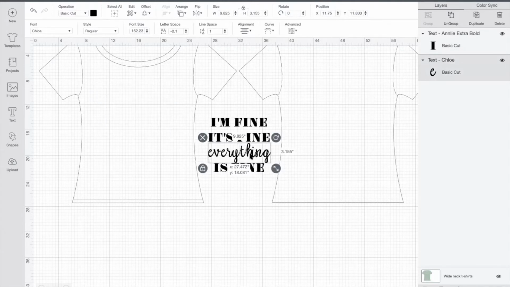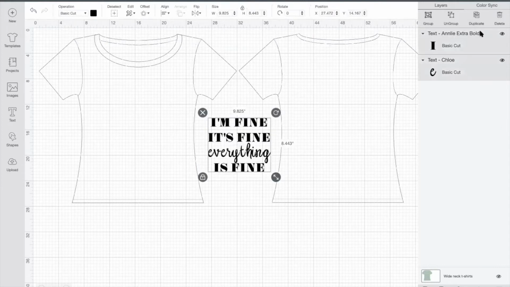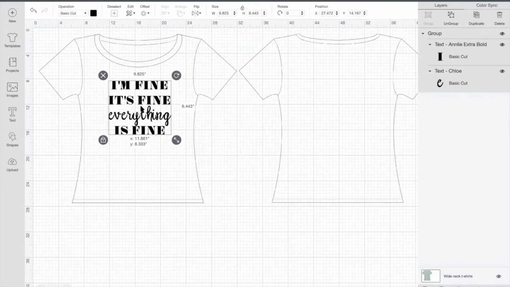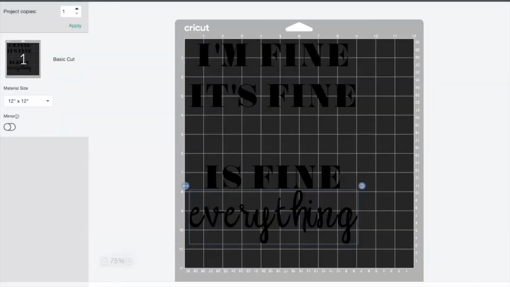After I was all set, I went ahead and grabbed each individual image and grouped them together so they moved as one unit. You can do this by going to Group on the side and layering them and merging them together. Once they're all done, it's time to cut. Now when I went to cut, it messed with my design, so if any of you know how to fix this, please let me know in the comments down below.